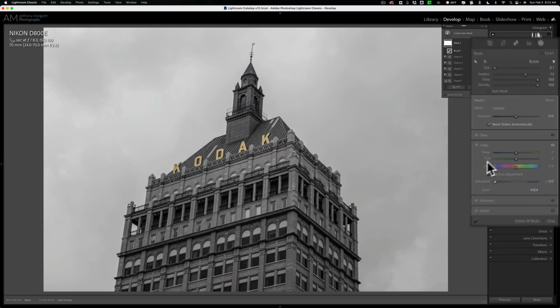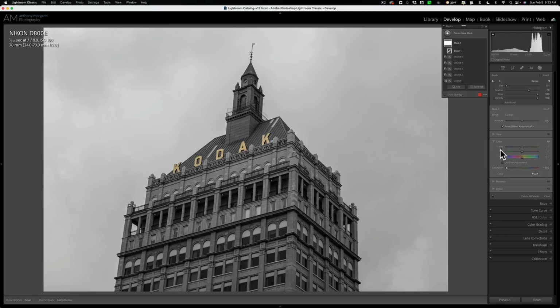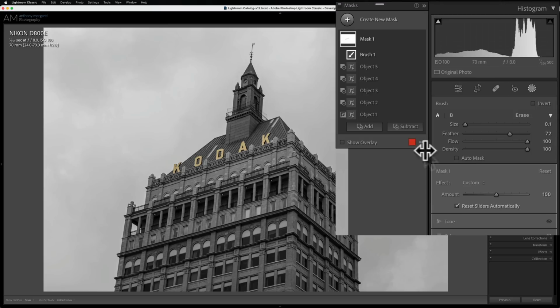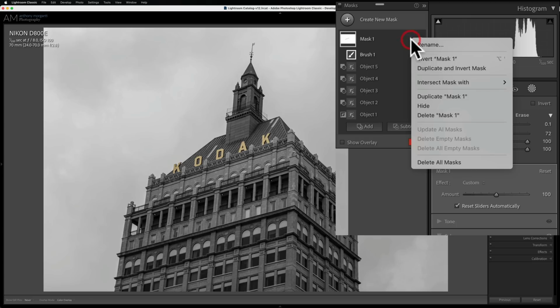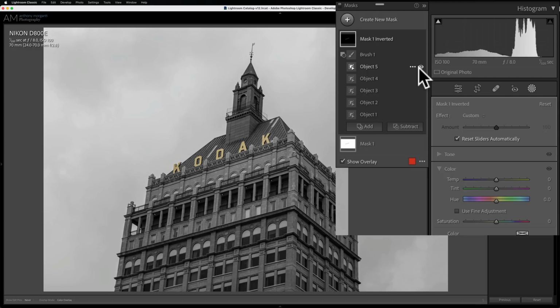There's my selective color, but it still doesn't look that great. I'm going to fix it. I'm going to make it better. So we're going to go back to where it says mask one, and we're going to click on the three dots, and we're going to duplicate and invert the mask, because I inverted it once, the mask is on everything but the letters. So I want to select the letters. So we're going to duplicate and invert the mask.